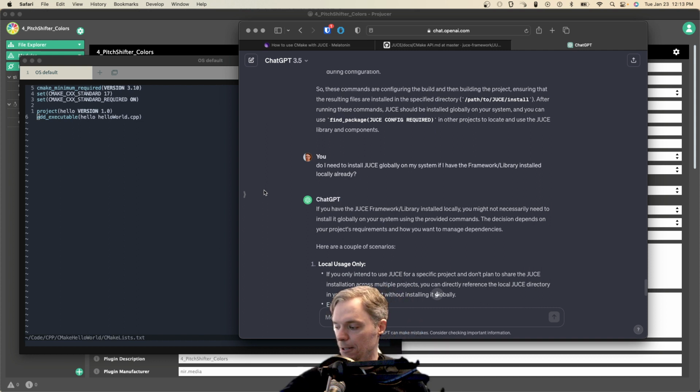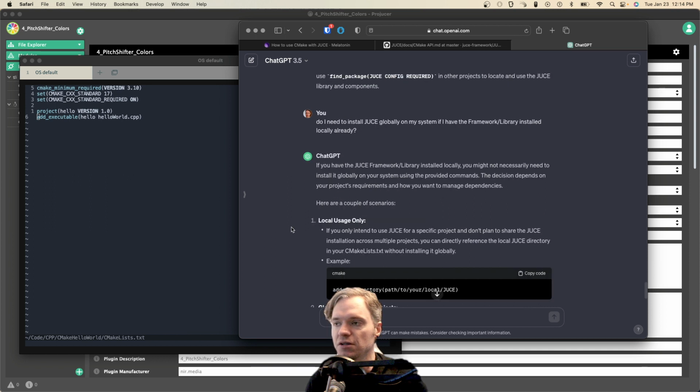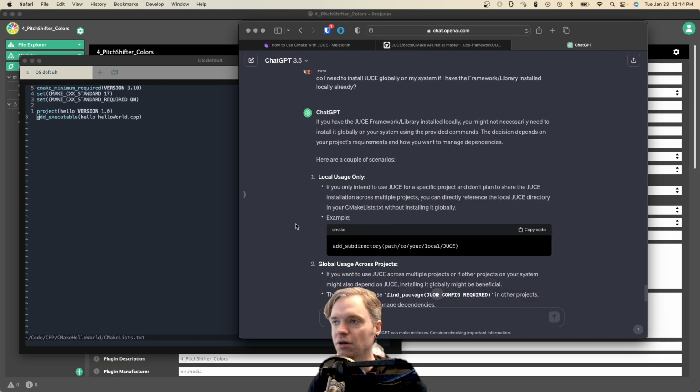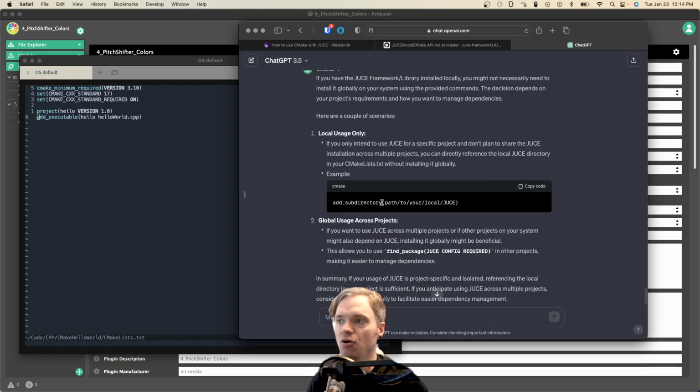So you can see here, ChatGPT suggested that I install Juice globally on my system. And I was like, why the hell would I do that if I have it locally? If I can just link to the local Juice files, why can't I just include the Juice framework and be done? And it's like, okay, well, you've got two scenarios. You've got local usage and you've got global usage.